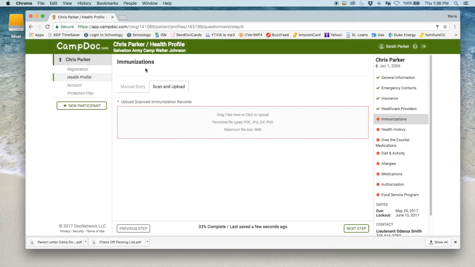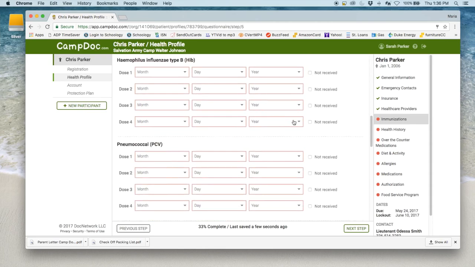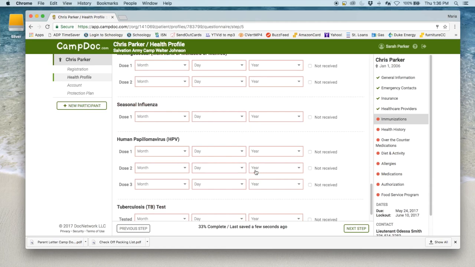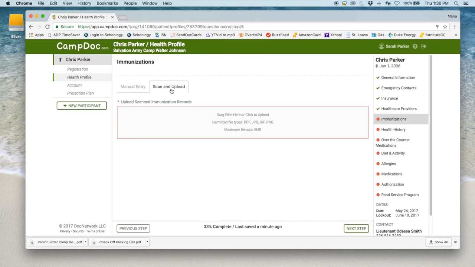Your immunization records. We strongly recommend that you attach your records because it would be so much easier, and again, it will save you so much time. If you do not drag and drop it, then you will have to manually enter all of the data in. Here's where you would enter it all in manually, and you will have to fill out all of the boxes because they are all in red. If your child did not receive that particular shot yet, then click not received. But if they have, you will have to go through and fill in everything that's in red.